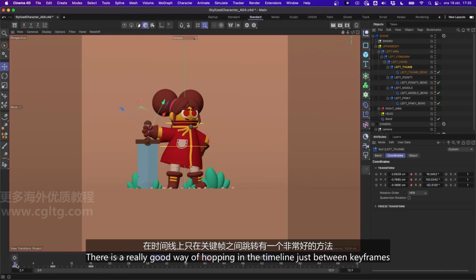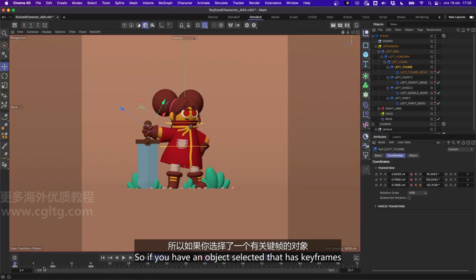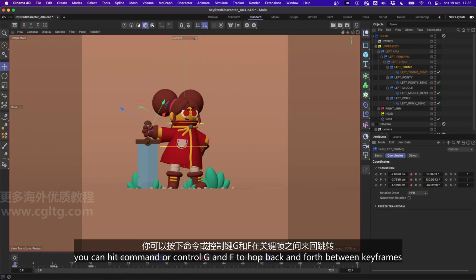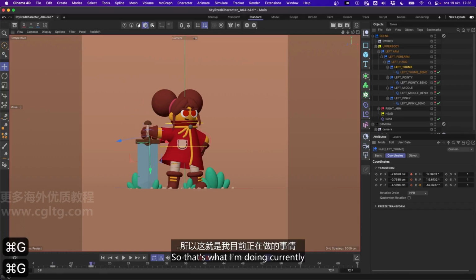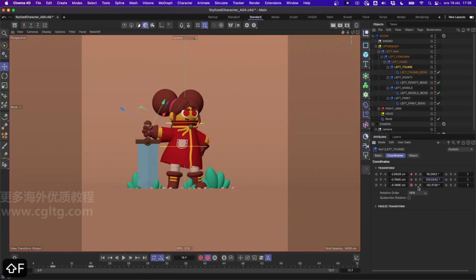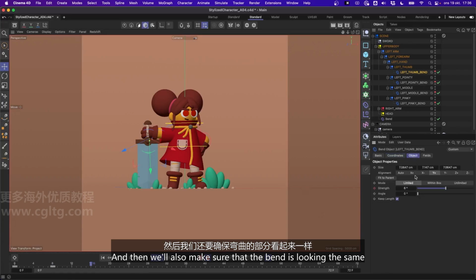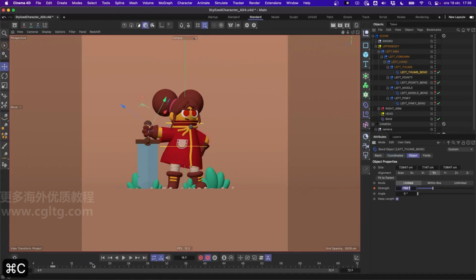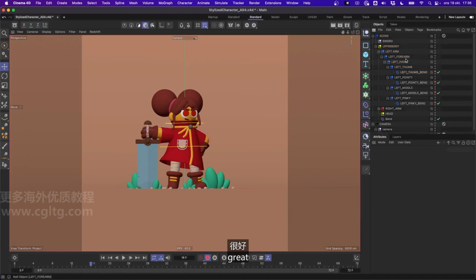There is a really good way of hopping in the timeline just between keyframes. So if you have an object selected that has keyframes, you can hit Command or Control G and F to hop back and forth between keyframes. So that's what I'm doing currently. Like that, and then we'll also make sure that the bend is looking the same. Frame 16, like that. Okay, great.